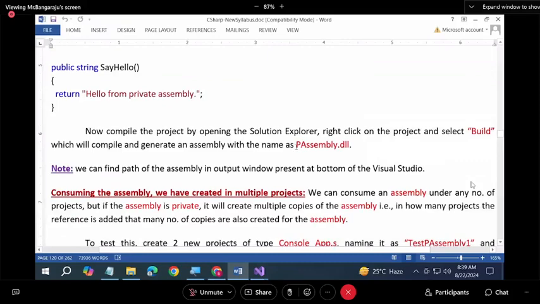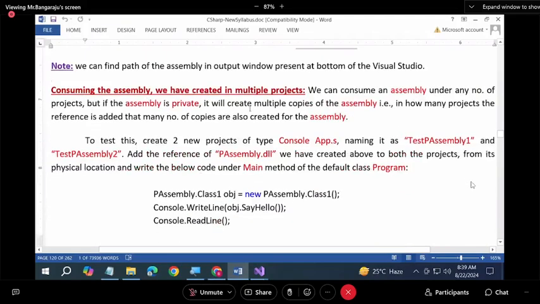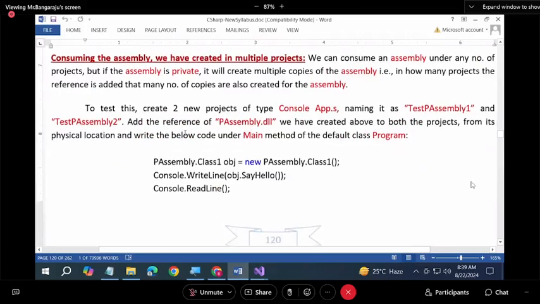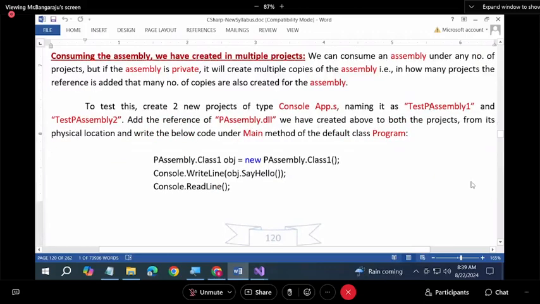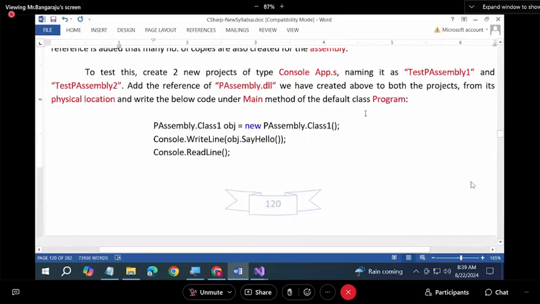How to create? This whole process I taught you right now. First one, PAssembly.dll. Next, multiple projects. I created two console app projects. What did I name them? Test PAssembly 1 and test PAssembly 2. Add the reference of the above to both the projects from its physical location. You know the path of it now? And write the below code under the main method of the default class program. Same code for both.